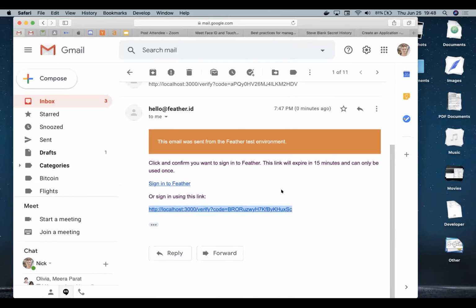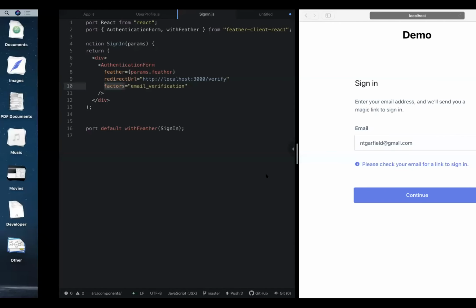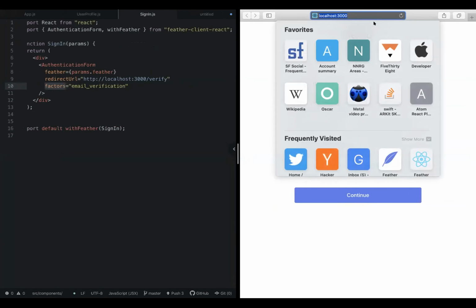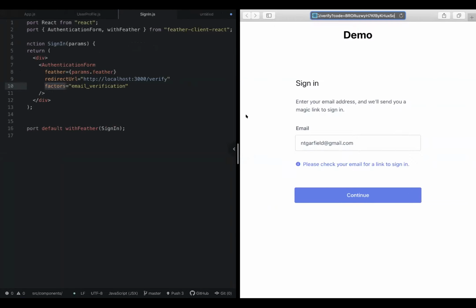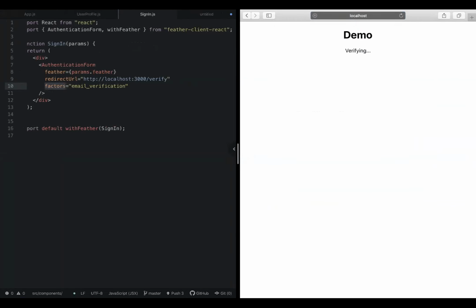I'm going to copy this link because I'm running this demo in an incognito mode. If I was running in the regular browser, I could click this and it would open and everything would work. But because of the way incognito tabs tend to work, I'm going to need to paste this here and click enter. What it's going to do is verify that code, and then the user is going to be authenticated, and we're going to get pushed to the user profile.